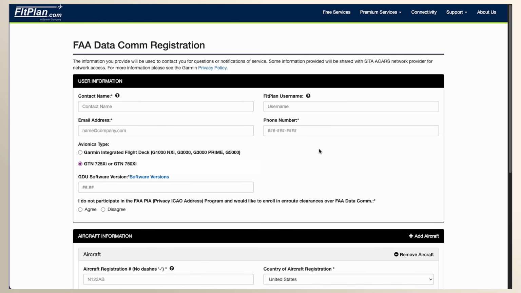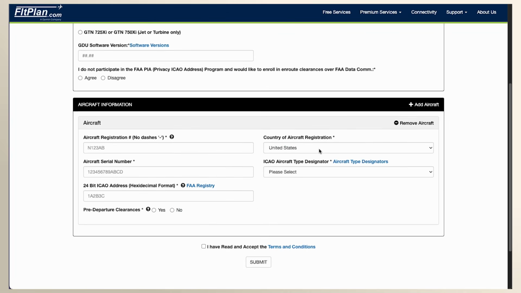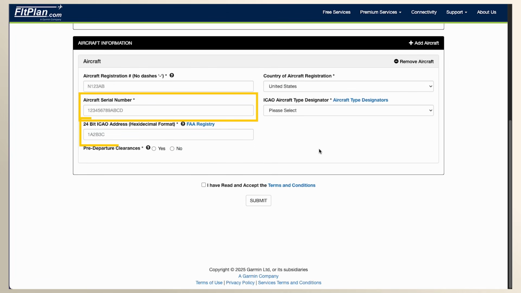When filling out the aircraft-specific information, these details must match exactly from your aircraft and, hint hint, when you file your flight plan. Your aircraft registration number will be your reg tag on your flight plan. Enter your aircraft serial number and your ICAO address. This is essentially taking your aircraft tail number and turning it into a hexadecimal format. This is going to show up as your code tag in your flight plan.